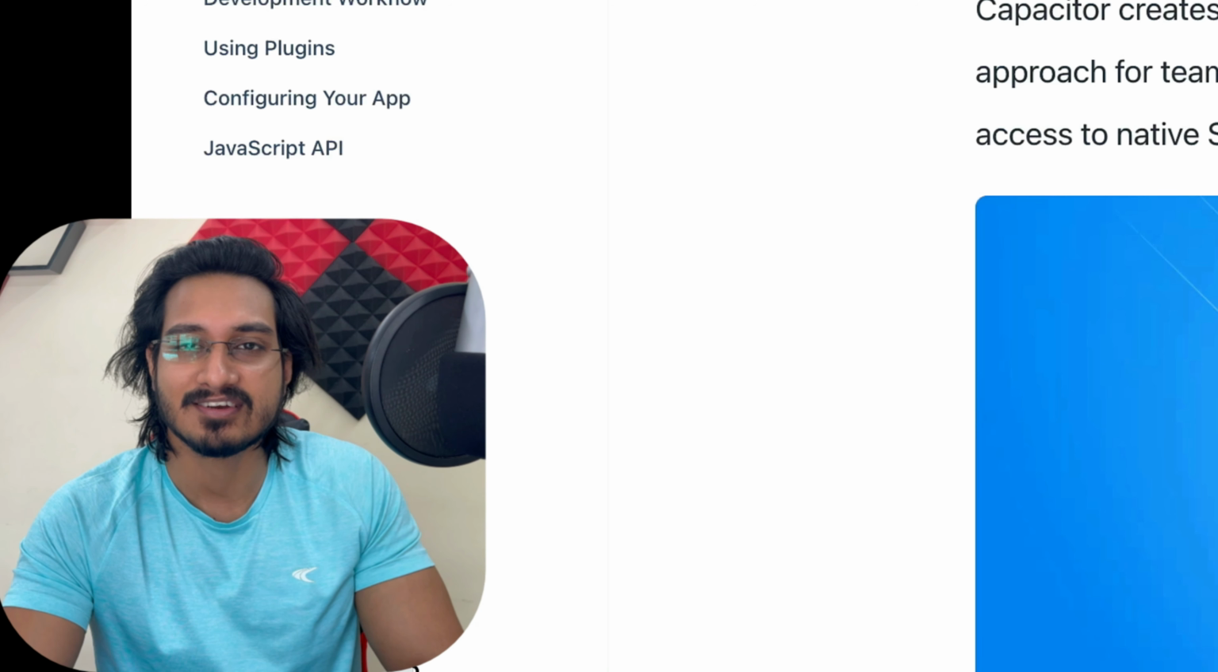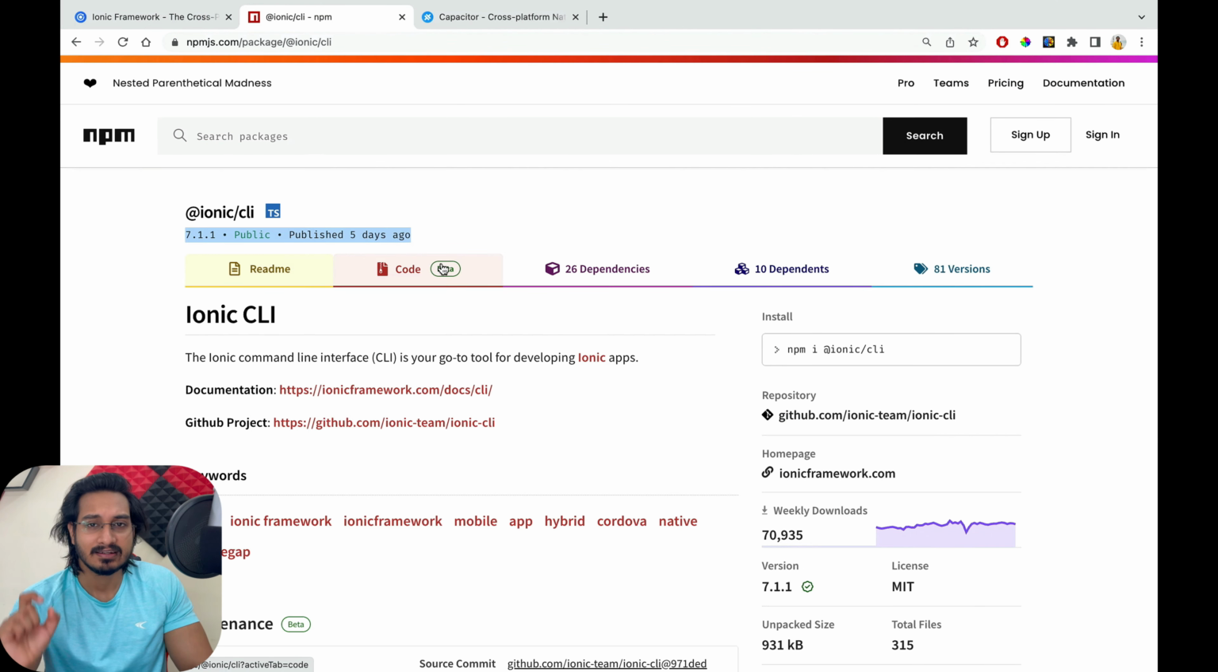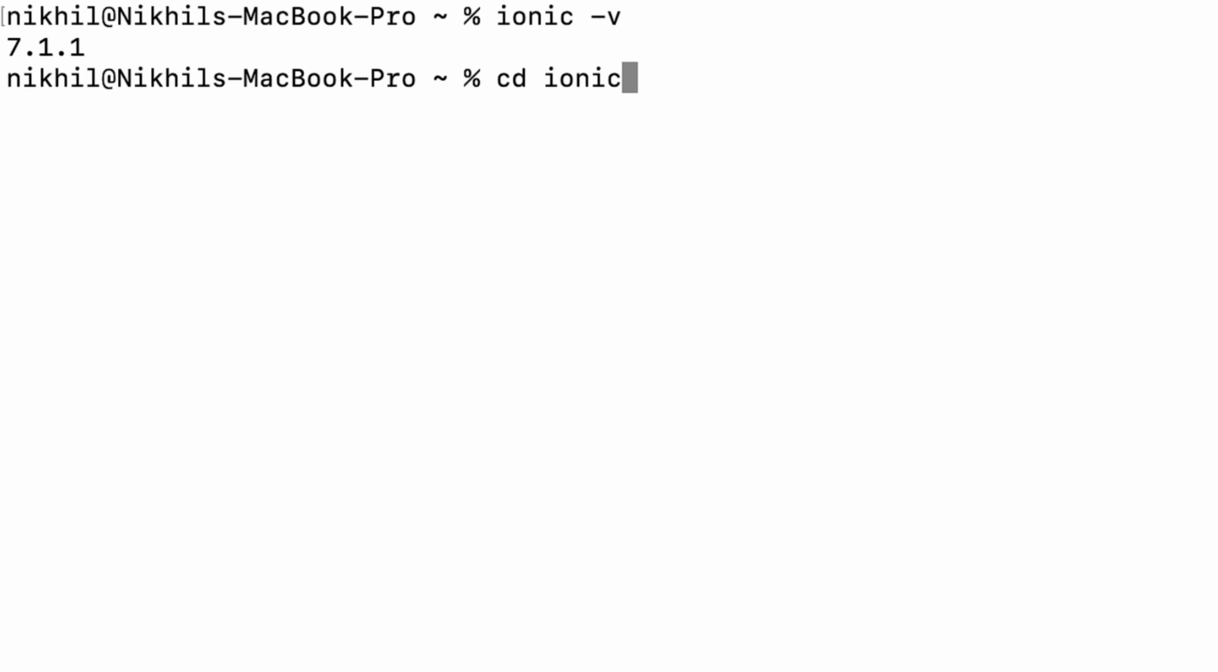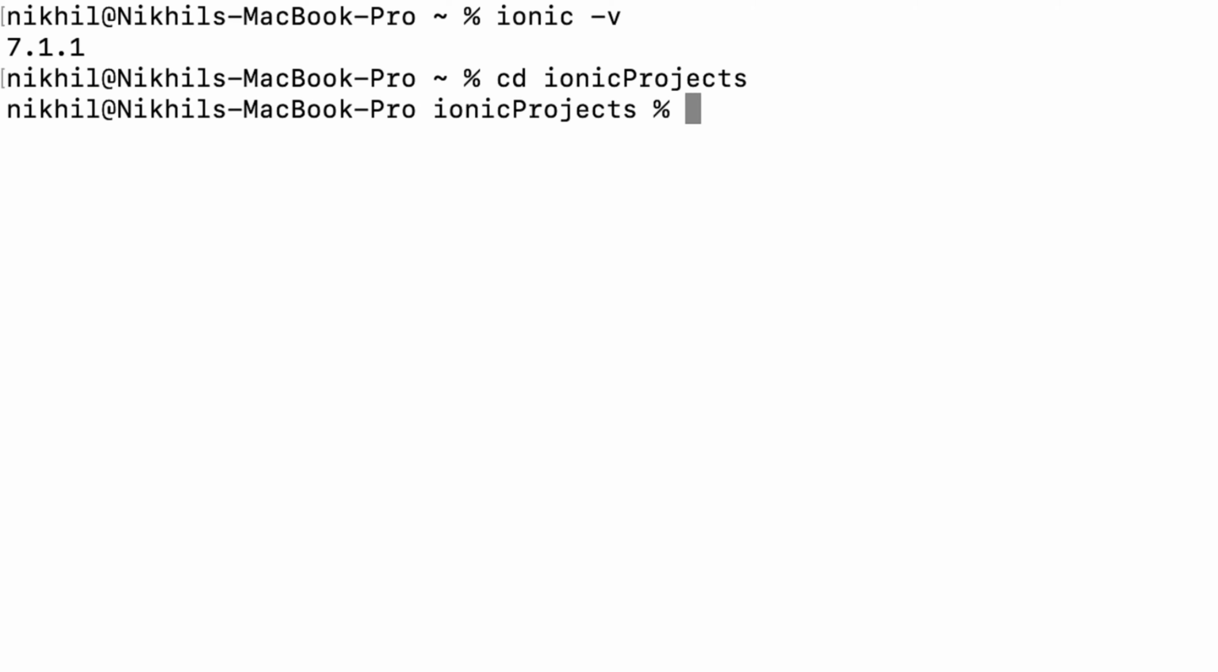So at first let's start with the Ionic one, and there is a little change which we can understand when we create a new project. So in order to understand that, let's go to our terminal. In the terminal, let me just show you my Ionic version. As of now it is 7.1.1, and in order to create a new project, I'll get inside the Ionic projects folder that I have already created, and within that I'm going to run ionic start, then the project name, that's going to be, let's say, test module app.